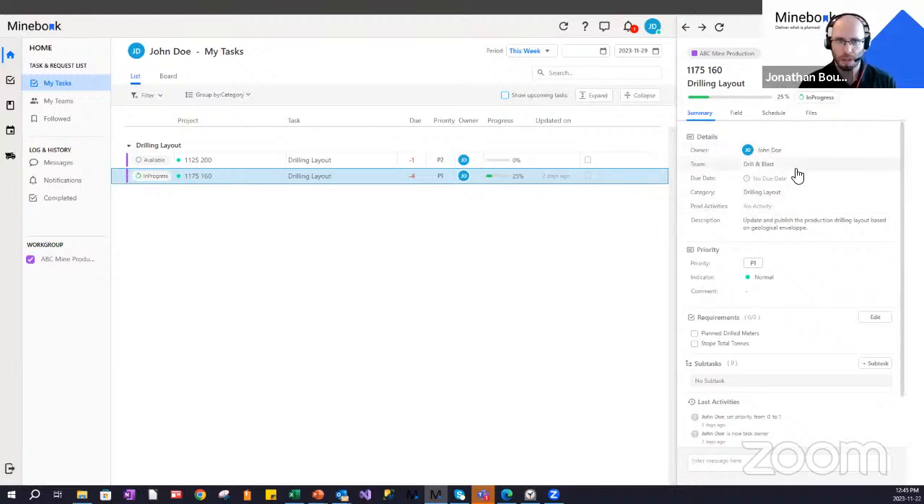In the details section, we can see that John is the owner of the task, but also that the task is assigned to the drill and blast team. This is important because in Mindbook, tasks have to belong to someone. This is the teamwork and ownership value. The task will still be displayed on the drill and blast team board. If John wants to work on something else, he will probably go on his team board and select another task from drill and blast.